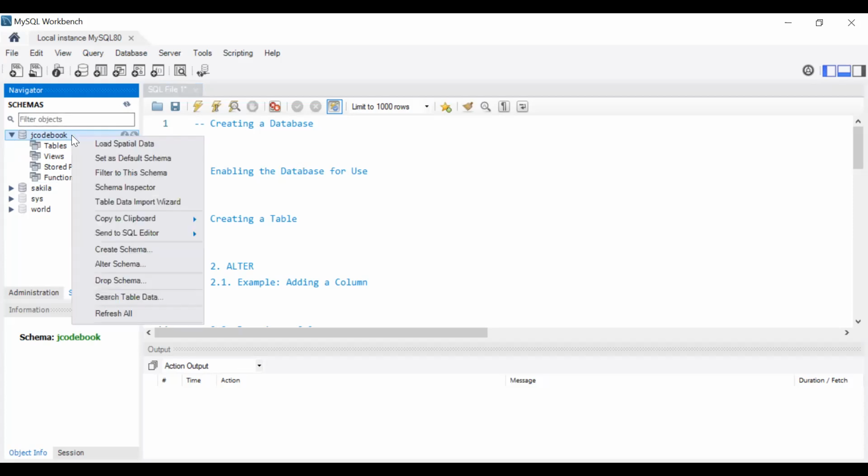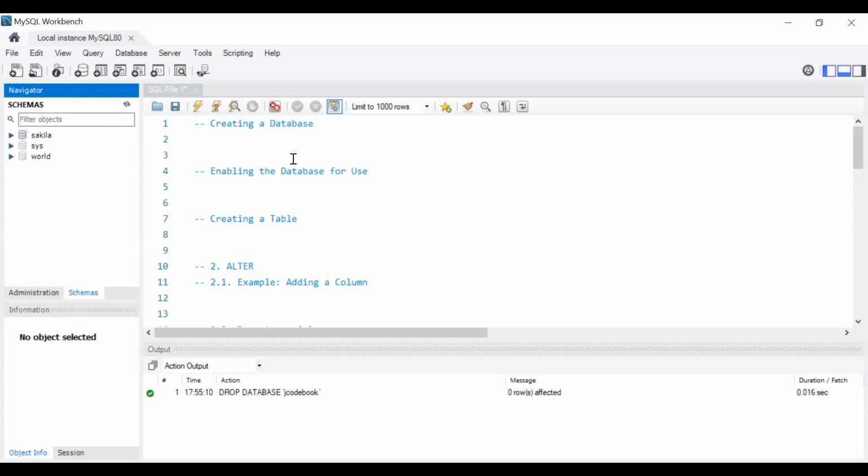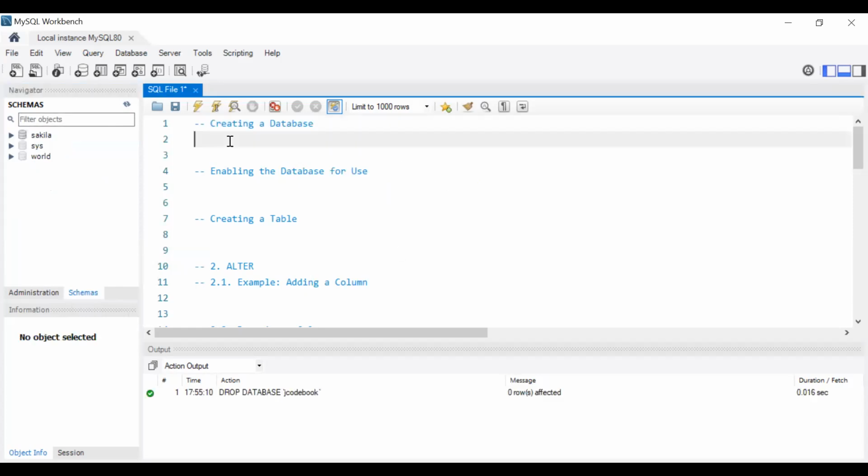So first let me just drop it and remove this schema from the schema tab. I will show you how to create a database with the help of a query. So how to create a database? Simply you will use a query, create database, and you can write your database name, jcodebook. So this is a query in order to create a database.